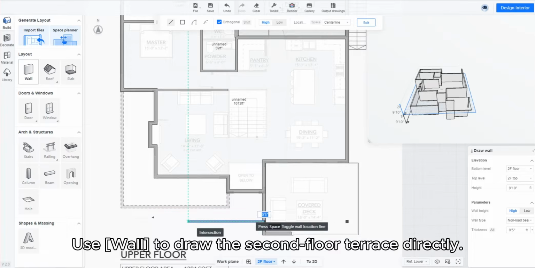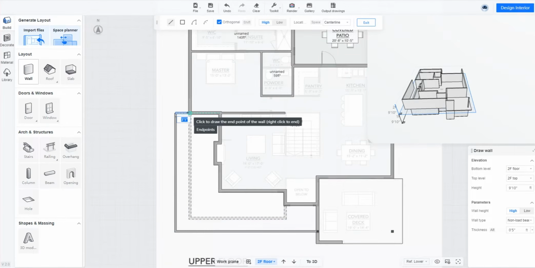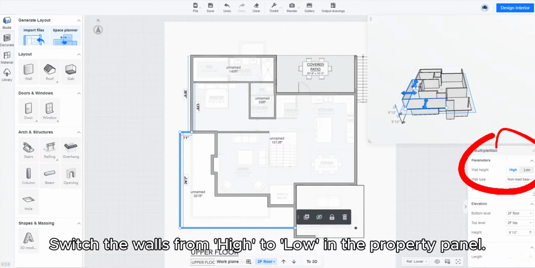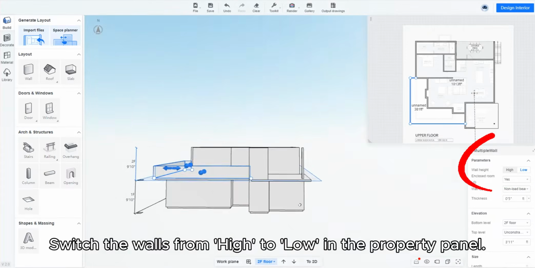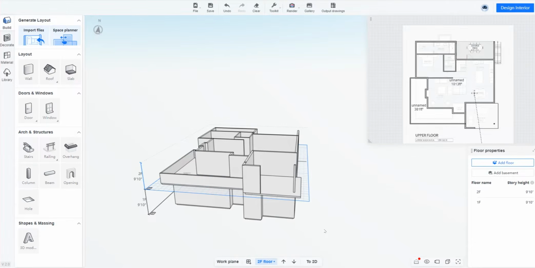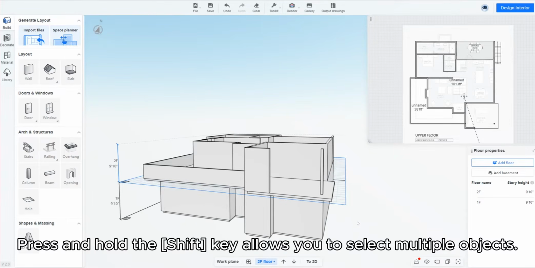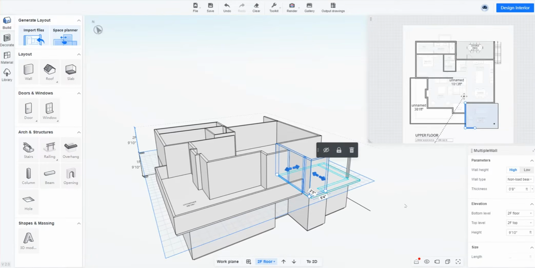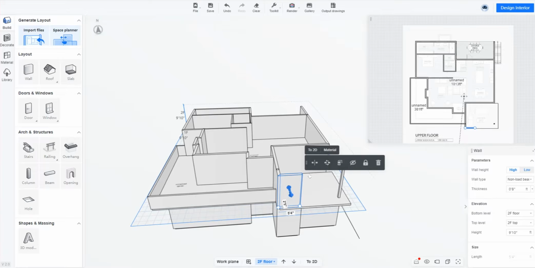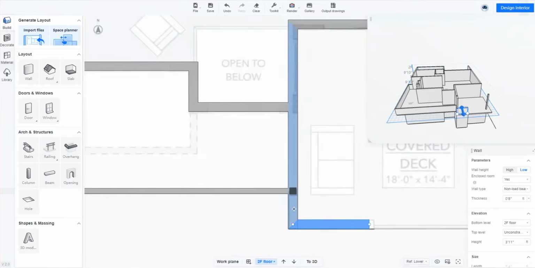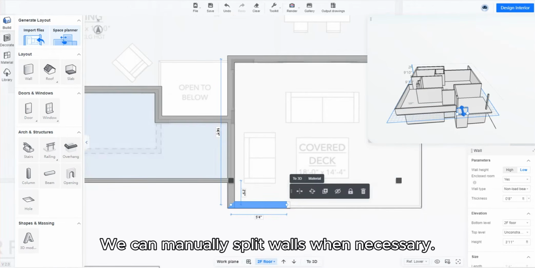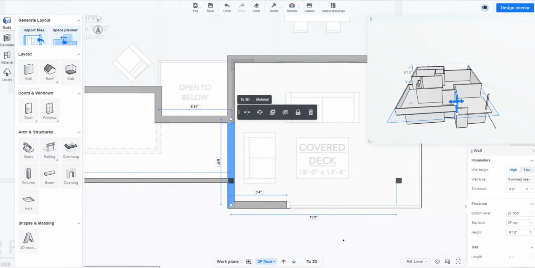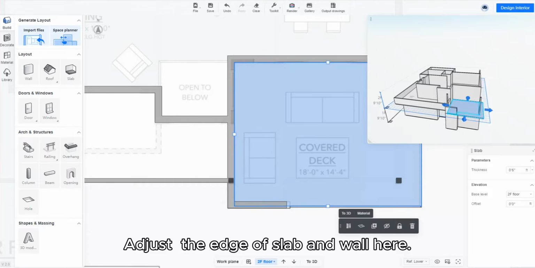Use wall to draw the second floor terrace directly. Switch the walls from high to low in the property panel. Press and hold the Shift key allows you to select multiple objects. We can manually split walls when necessary. Adjust the edge of slab and wall here.